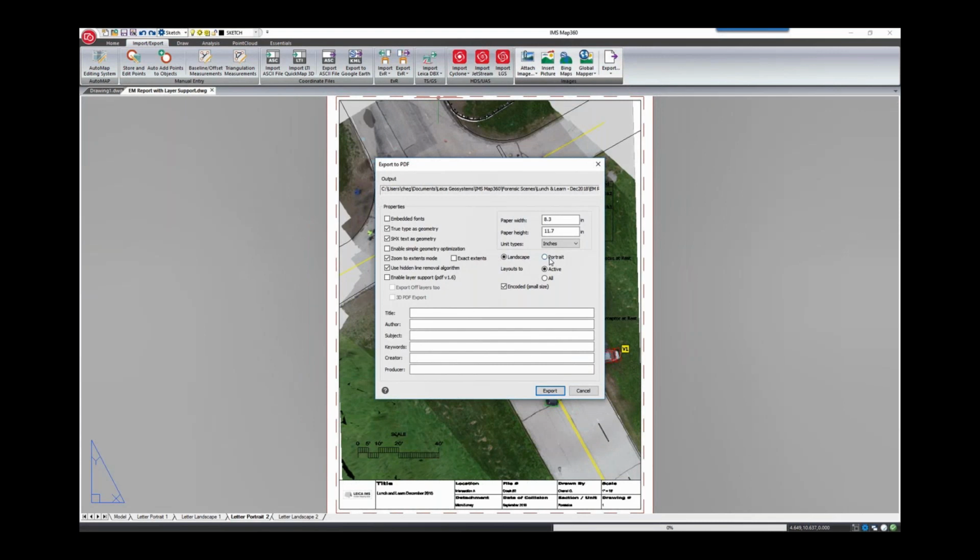The export dialog comes up. Make sure you hit Portrait, and then we'll check on Enable Layer Support. And you can also include off layers as well, but we'll just leave that unchecked for now.